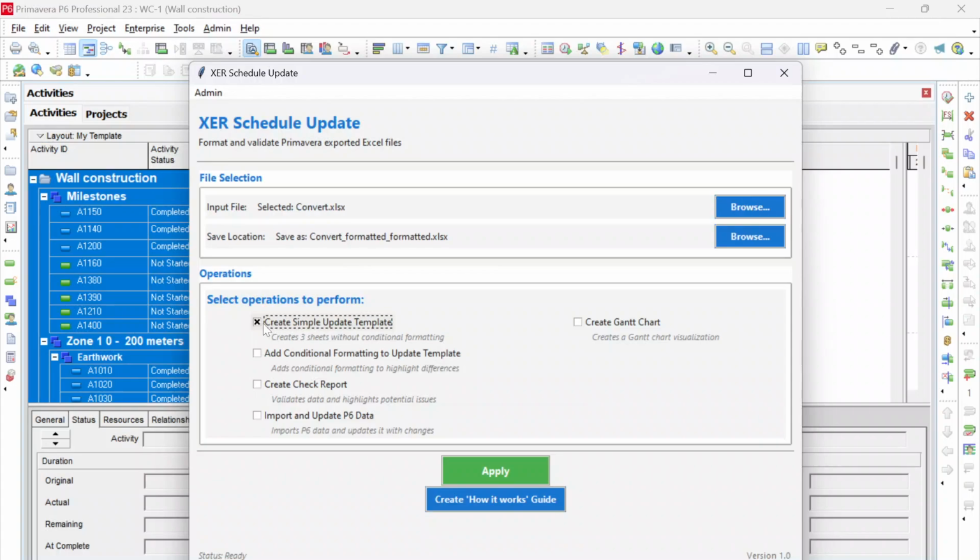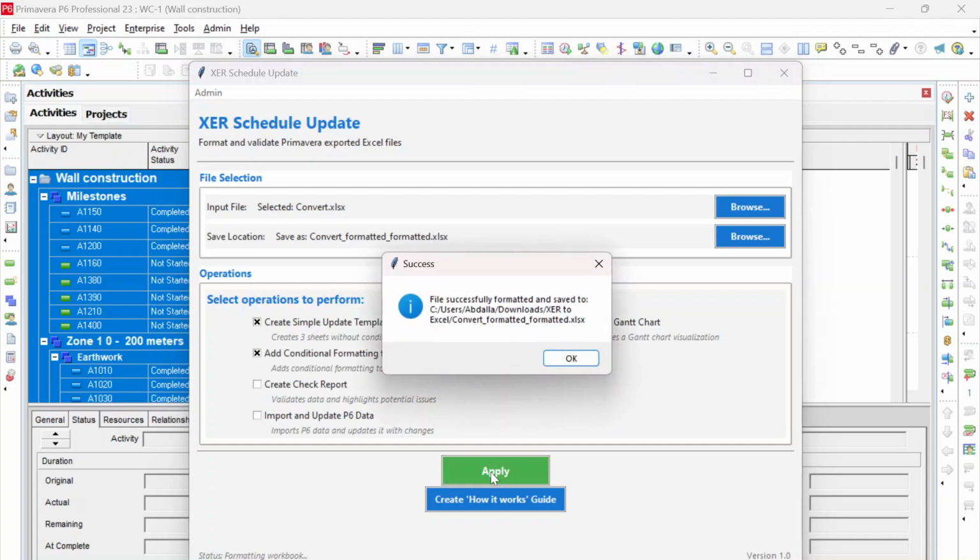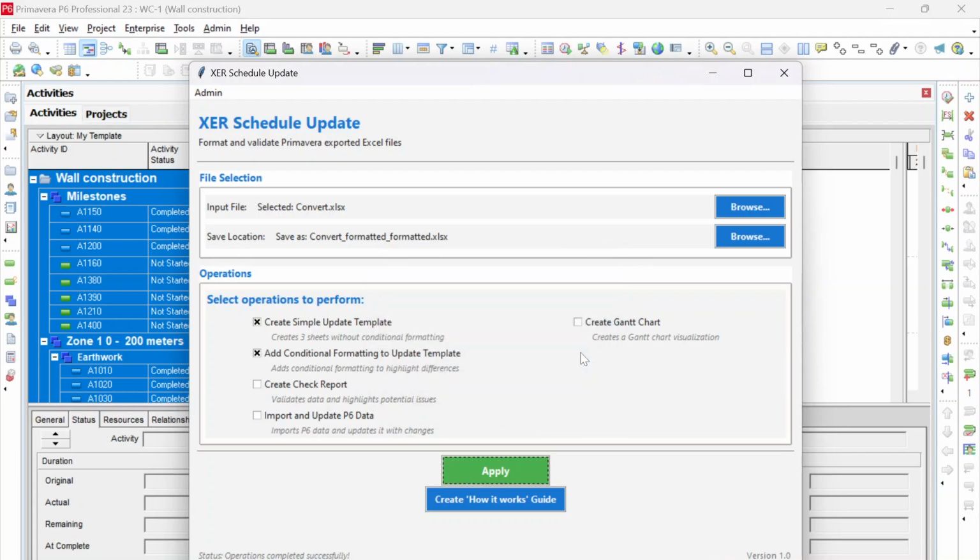In this step, I will first choose the first option, which will basically just change the format to look like the Primavera file. I can also choose the second one in the same step, which will add conditional formatting to highlight any changes in order to start inputting your update to the schedule. If I click apply here, it will tell you that this has been successfully done, in the same location, but with that name.